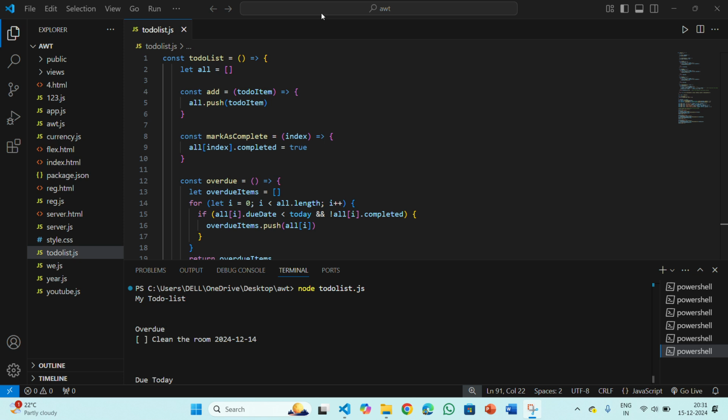A callback is a function passed as an argument to another function and executed later, typically after some operation has completed. There are two types. They are callback hell. When multiple asynchronous operations are nested, the code becomes difficult to read and maintain. This is known as callback hell. Next, I am going to explain about the code.